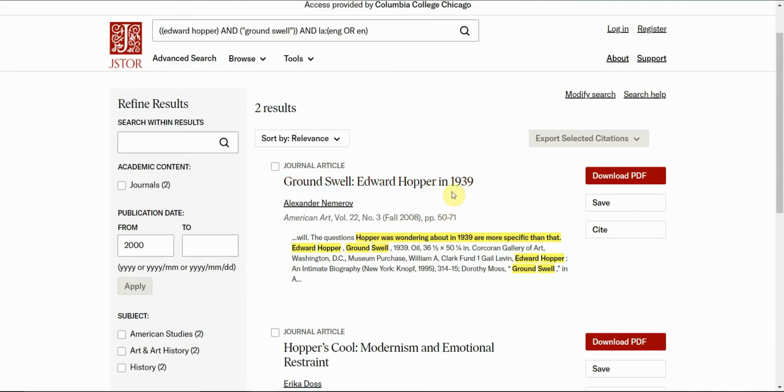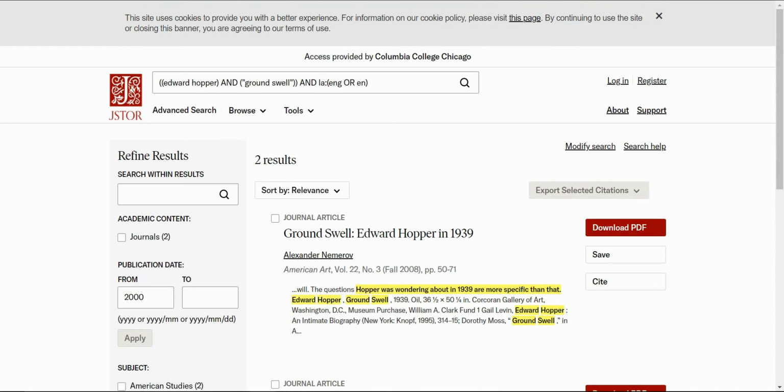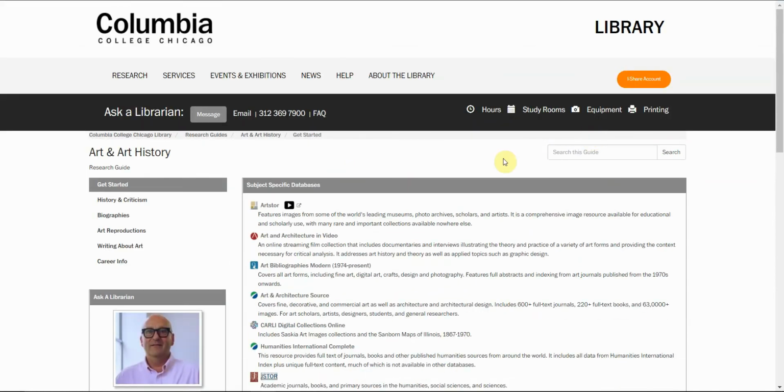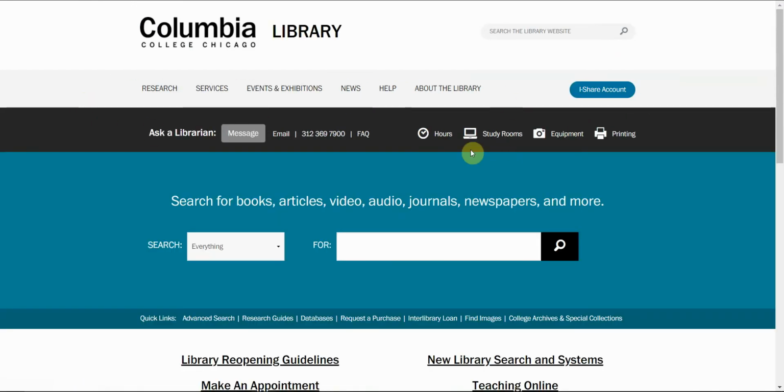And if you ever have any questions about any of this, you can always go back to the Columbia Library. You can ask a librarian by message or email. That's always going to be at this top banner, whether you're in a page or on the home page right here. We're always happy to help.